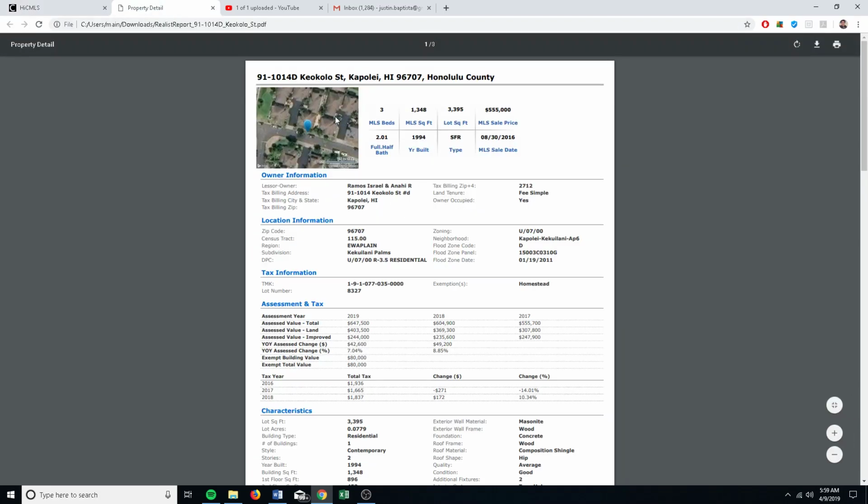So I have the Realist report right here. This is the sample property. This is a townhome in Kapolei. You can tell the subdivision is Kekuilani Palms in Kapolei. It's a townhome, Unit D. We can look at the amount of beds, baths, square footage, and the year built. So we're going to take all this information and find similar properties that have been rented out already on the MLS.